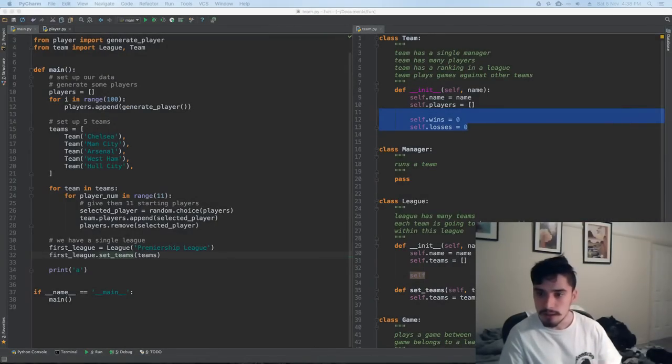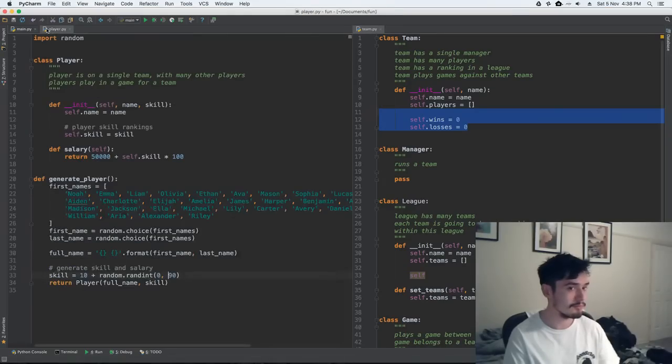Won't generating the skill overwrite whatever you pass as a parameter? Do I generate the skill?